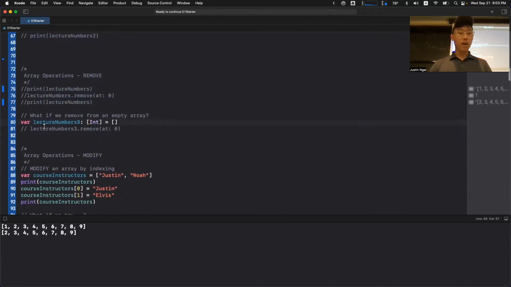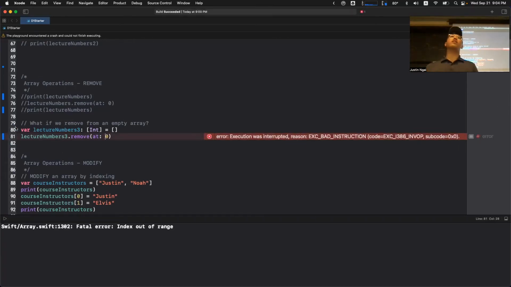All right. And now, say we try to do something wicked, right? We try to create an empty array, and we learned about the syntax just now. And we try to remove a value at index 0 from an empty array, right? Obviously, this is going to crash, because there's nothing in it, and Swift is going to tell you no.